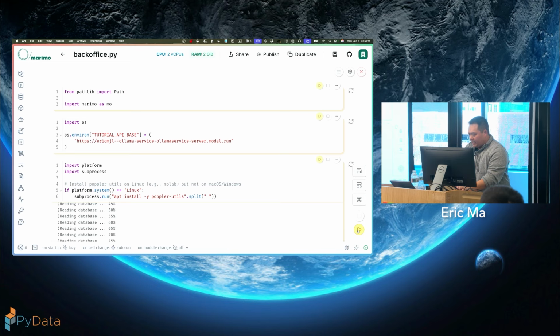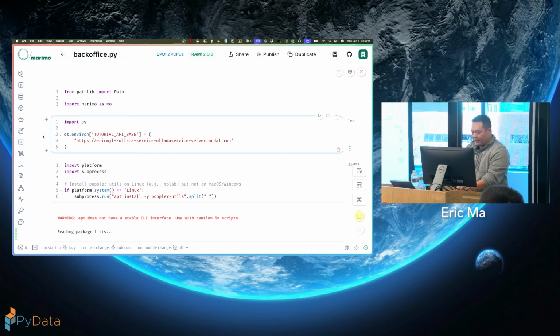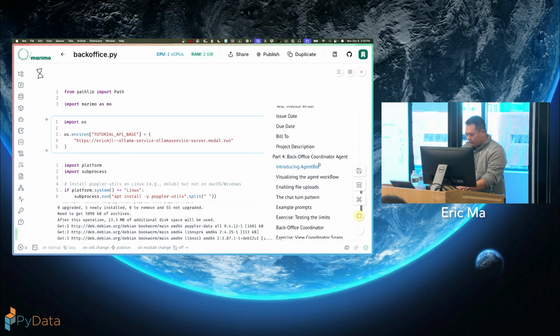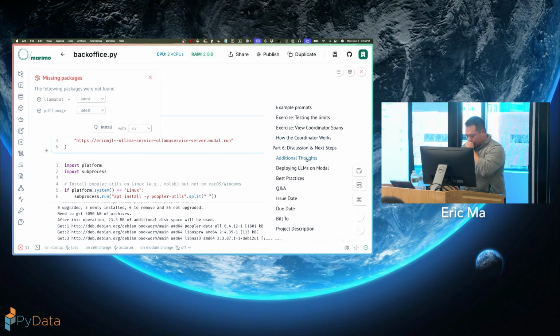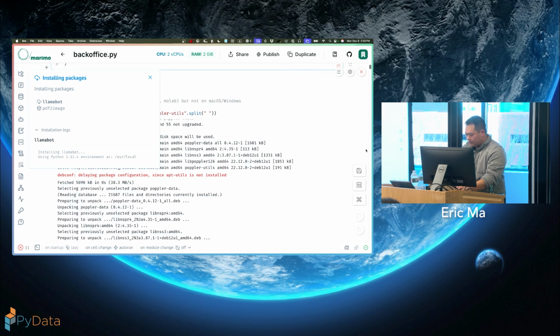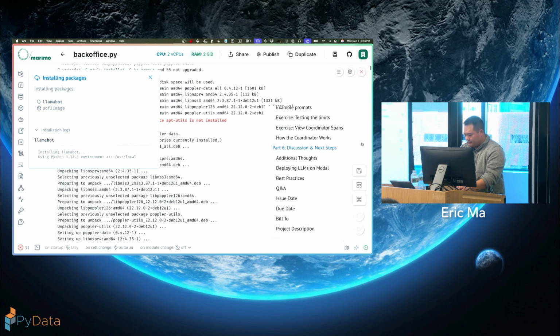All right, let me just hit play, let it run through all of that. And I'm going to go to the mini-map on the right-hand side if I can find it there. Let's scroll down to, I need to install that. Let me scroll back down to the coordinator agent. Come on. There we go.